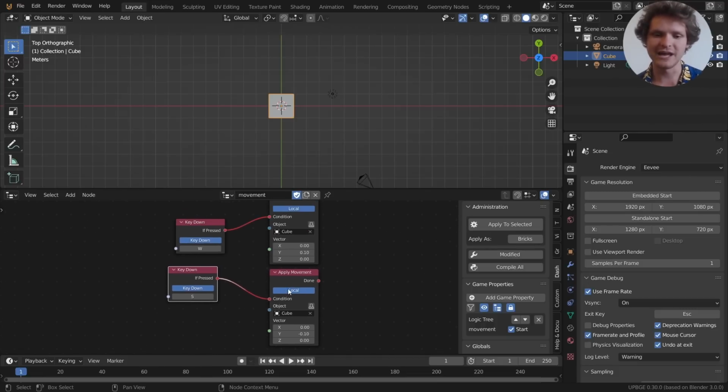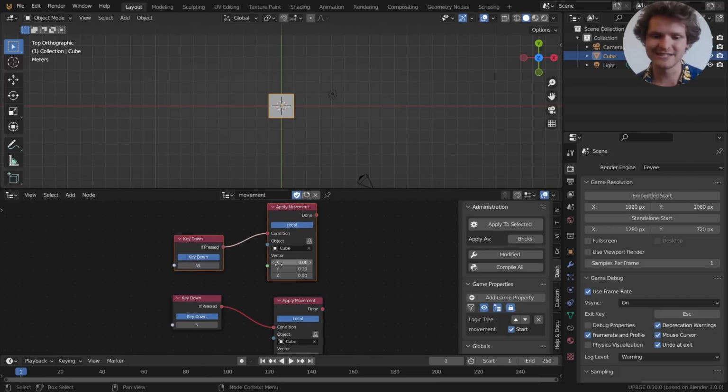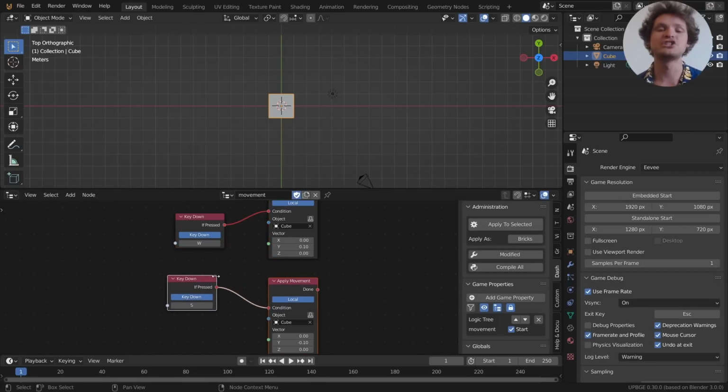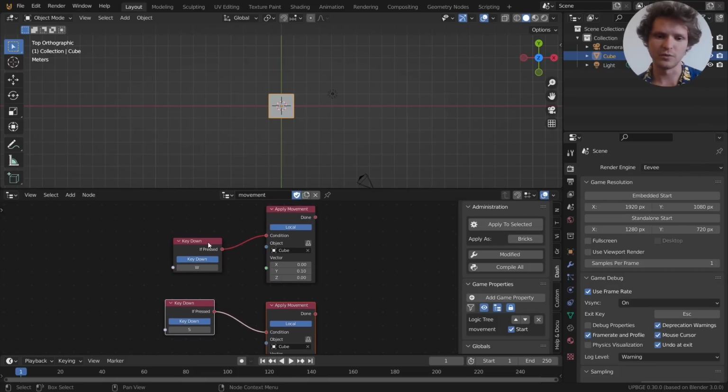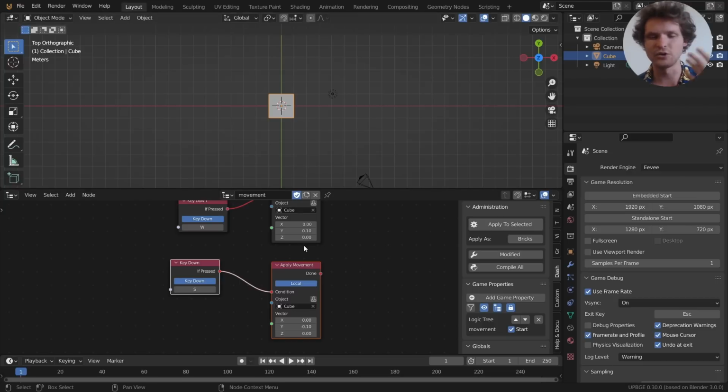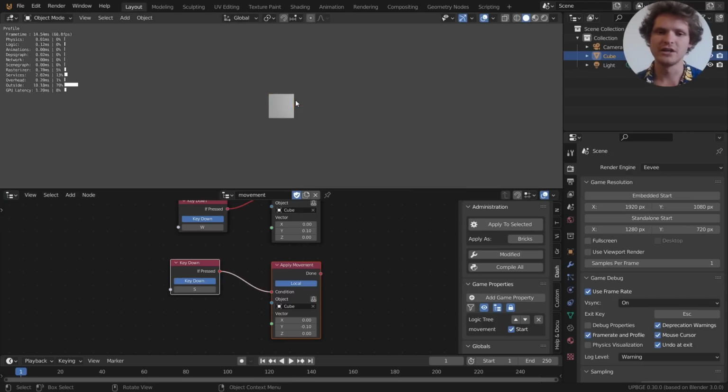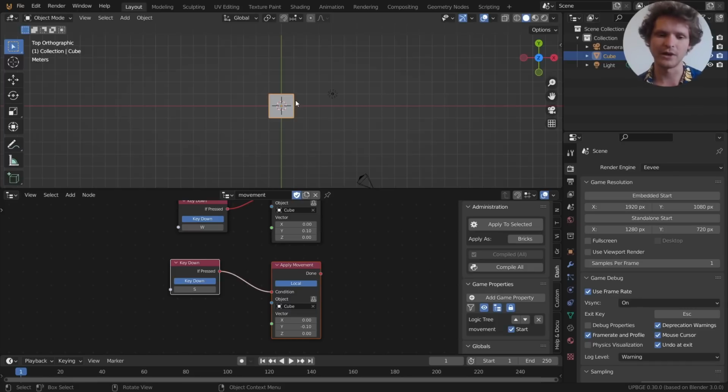And notice that we can have multiple node sections that aren't connected, okay? It's going to run all of these. So we're going through this until it's done, and we're going through this until it's done. They don't necessarily have to be connected to each other. So now I'm hitting W forwards and S backwards. If I hold it down, it goes smoothly. If I do it staggered, it's going to go staggered, okay?